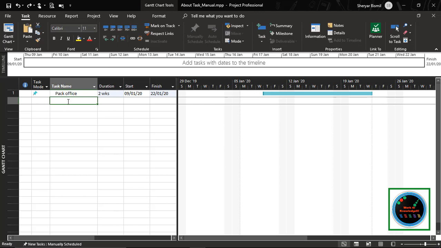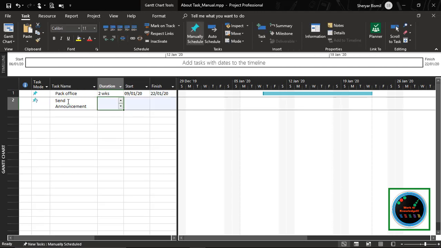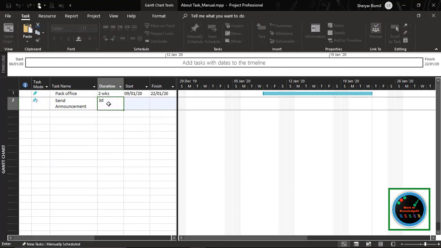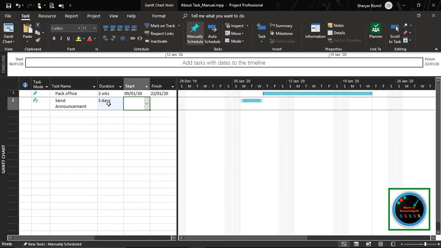Now let's create a second task. I'm gonna click the next blank task name cell and name the task send announcement. This time I'm gonna tab into the duration cell, and I know this is a 3-day task, so I type 3D and then tab into the start cell. I don't know when it's gonna start or finish.